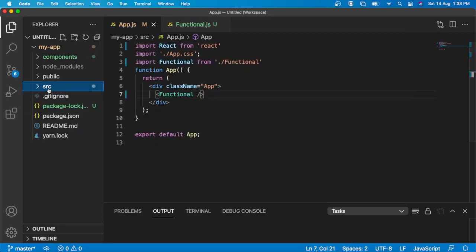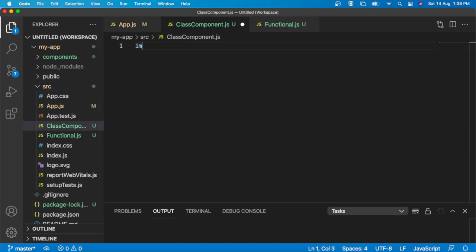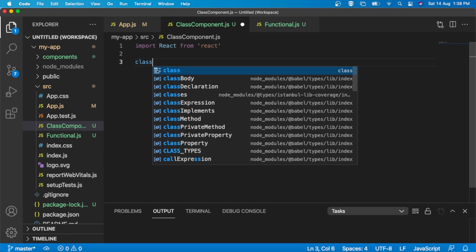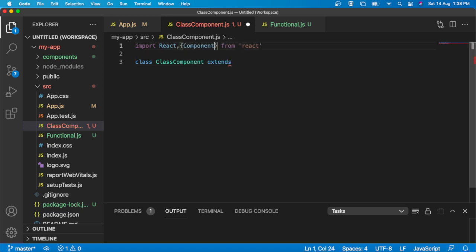Also I am going to create a class component here, so I am going to create one more file, class component.js. Okay, here I am going to import React from React. Okay, I am going to create a class component here, class, let's say class component. Okay, it should extend from React component, so I am going to import component also here, component. Okay, so just using that component here.